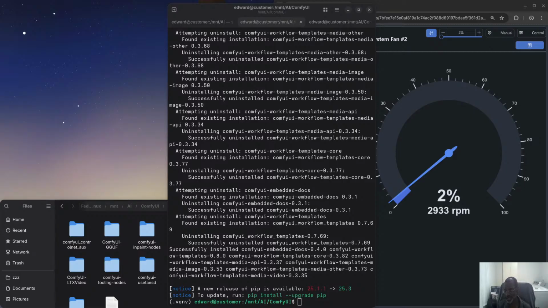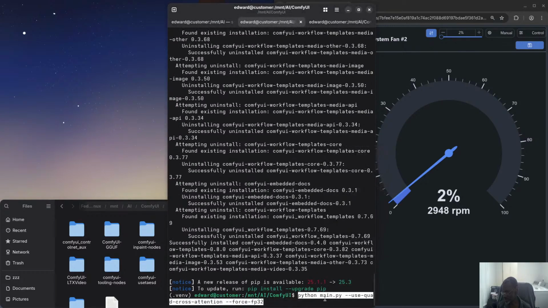So what I do is I have a special command I'm going to use. Give me a second. Where is it? Here. Yeah, here we go. So some people will tell you, oh, put stuff like cross attention and stuff like that. That probably works on newer GPUs, but my GPU is old, so I can't do it that way. I found out that my GPU supports something called quad cross attention. So that's the one I use, and then I put force FP32. I could put force FP16, but I found this works extremely well.